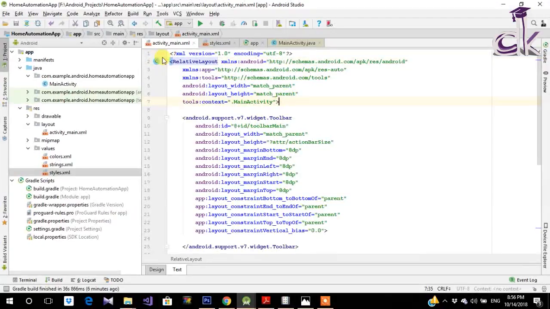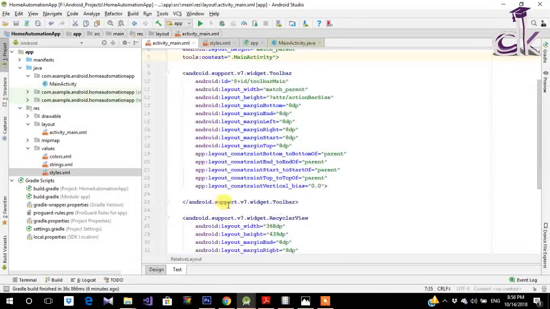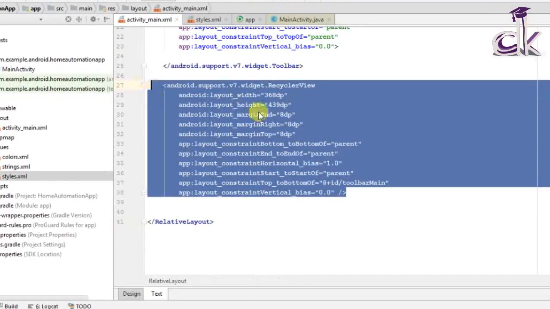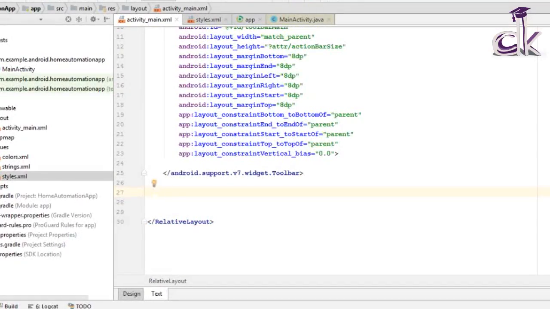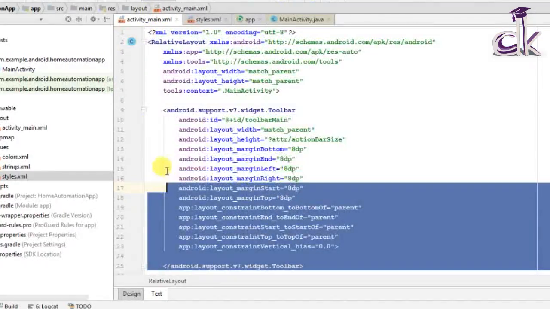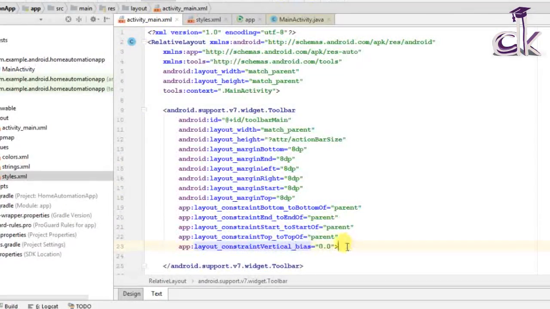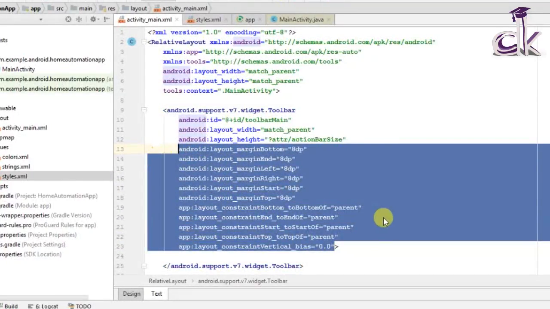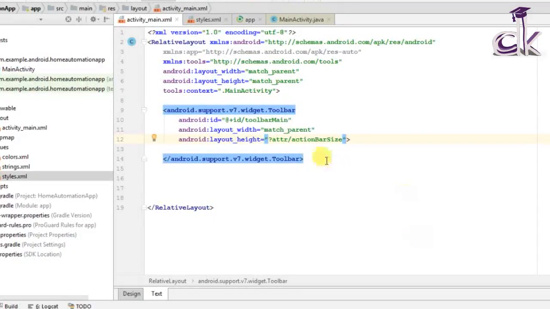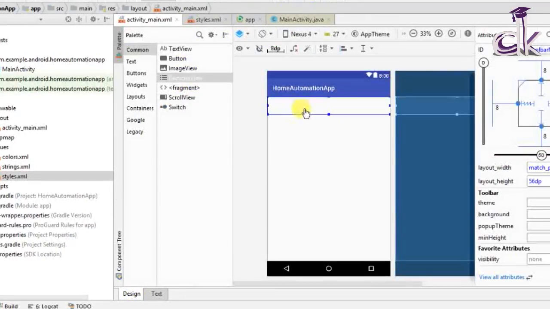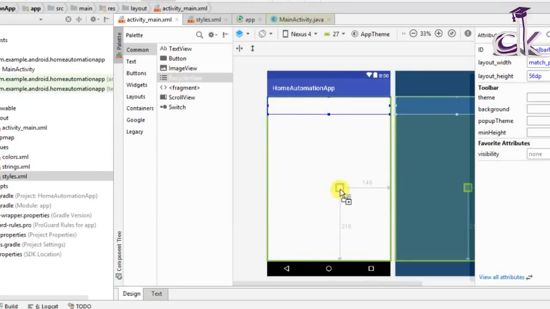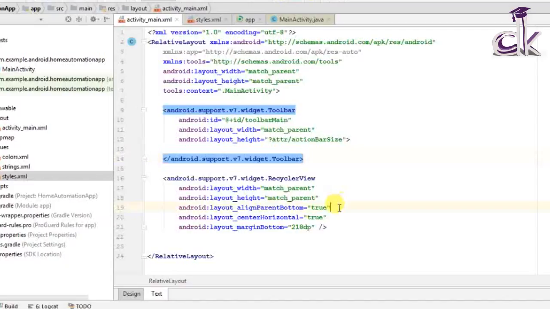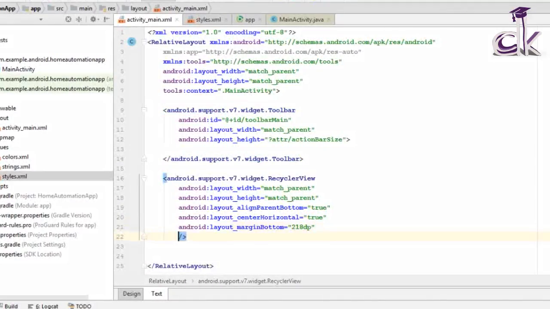So I've switched over to relative layout. It has changed here and at the top. What I'm going to do is remove this entire recycler view, and let me just remove the toolbar as well. I'm just going to remove the things which got added, until the layout height. Okay, so we have this here, and I'm going to click on design, and now I'm going to go ahead and add the recycler view. And now I'm going to position it below the toolbar.